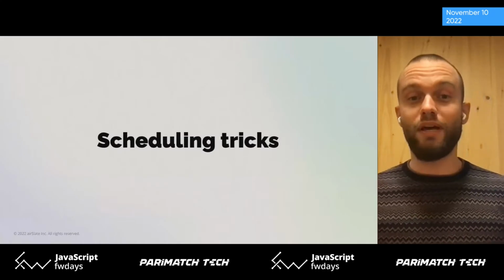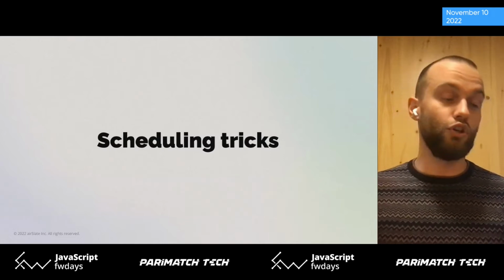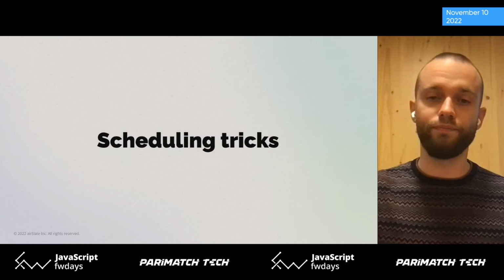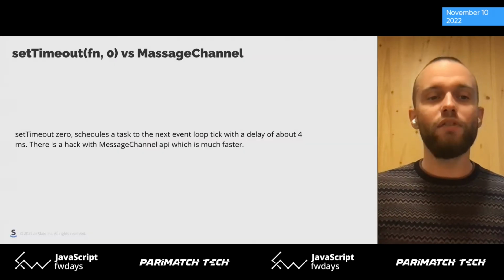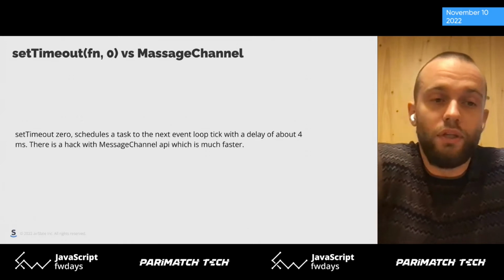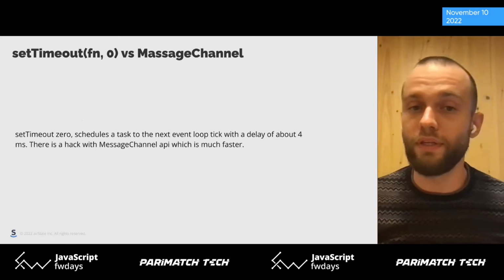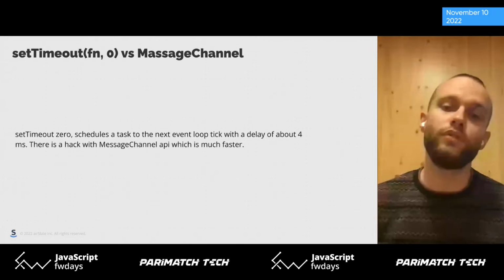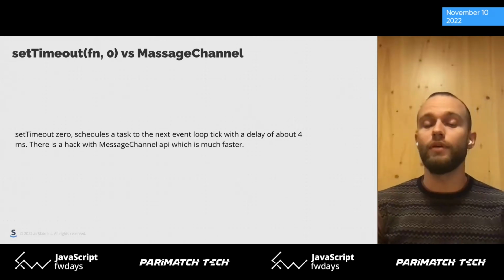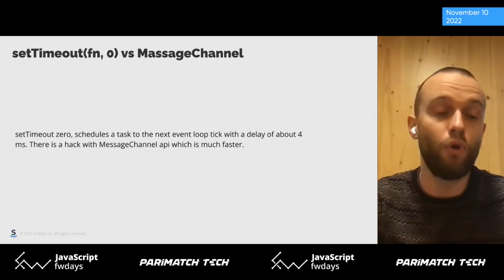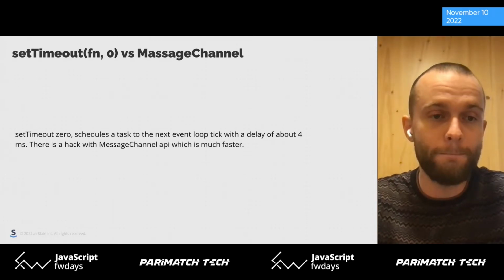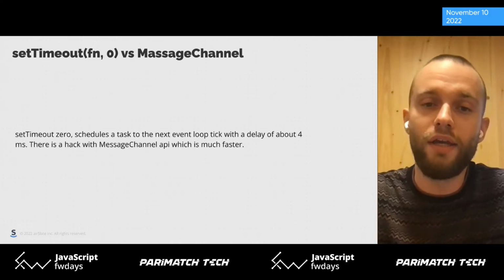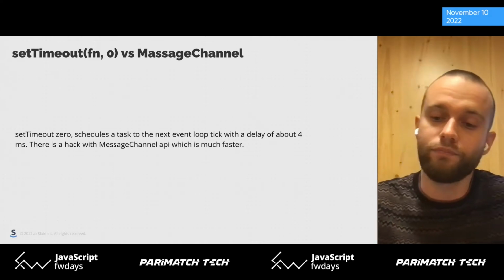And actually with some scheduling tricks that you might use in your real life, for example. I hope it will be interesting. Everybody knows that if you want to schedule something in the next tick of the event loop, you will do it using setTimeout 0, and the delay of setTimeout 0 is about 4 milliseconds. It's okay, but there is a hack with the MessageChannel API, which is much faster.